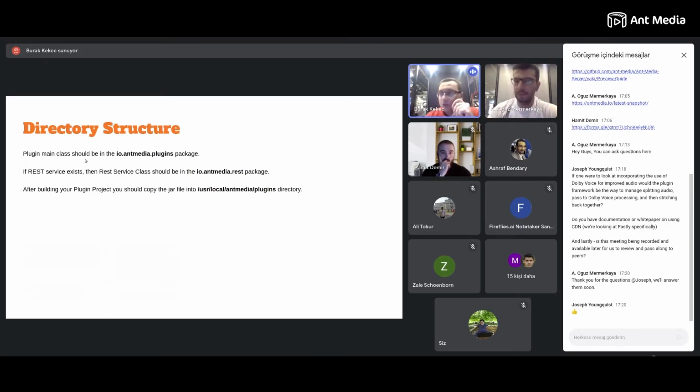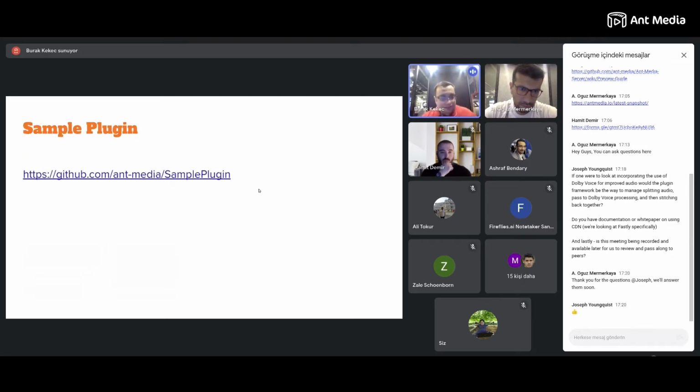Lastly, there are 3 points that you need to pay attention to on the directory structure. For development, you need to locate your main class in the io.antmedia.plugins package. If you have a REST service in your plugin, then it should be located in that package. After you build your plugin, you need to copy your jar file into the plugins directory in the Antmedia server installation directory.